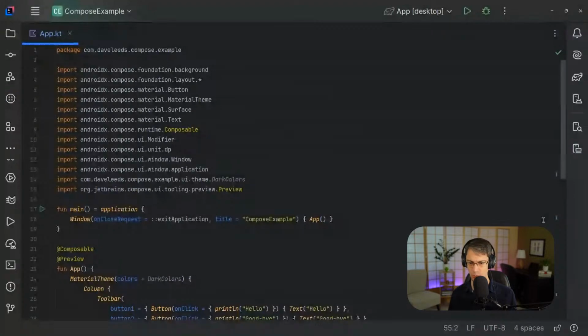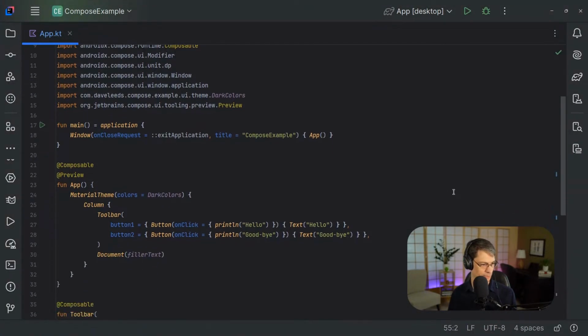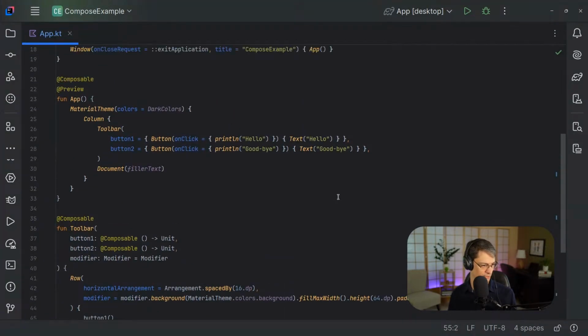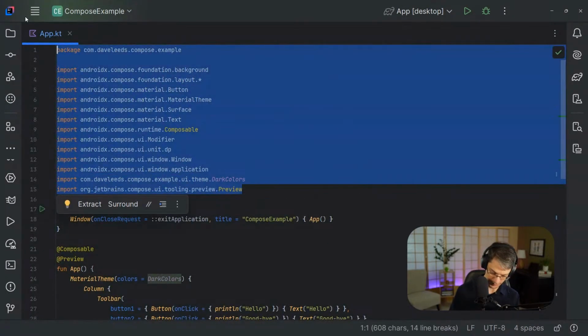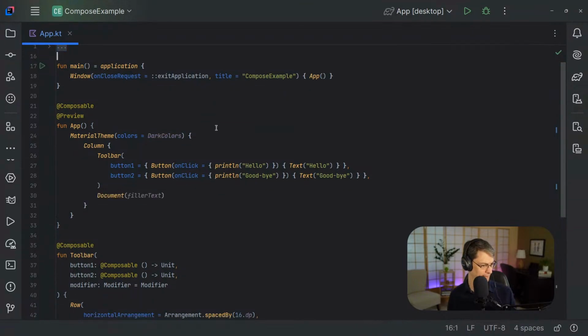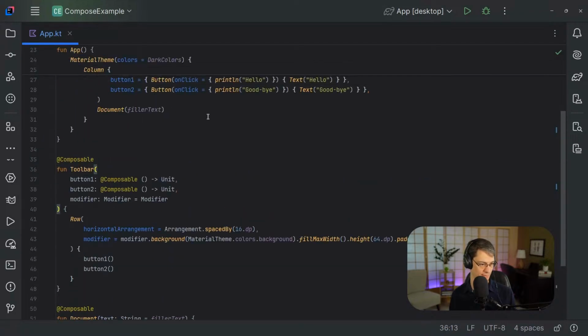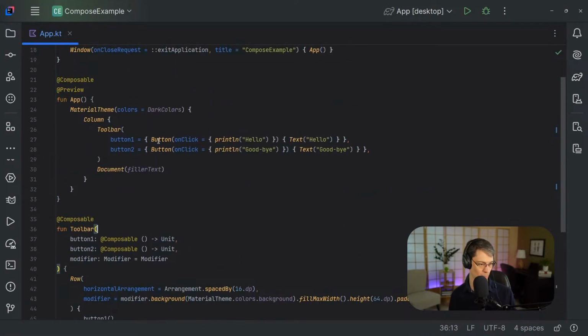So let's take a look at one possibility here. I've got some example code with a toolbar composable. Let's collapse the stuff up here, we don't need all that. So we've got a toolbar composable, and you can see we've got button1 and button2, and we're just accepting this type here, which is basically wide open, right? Any kind of composable that you want to pass to it, you can pass to it, and that's what we're doing up here. So we're passing a button.